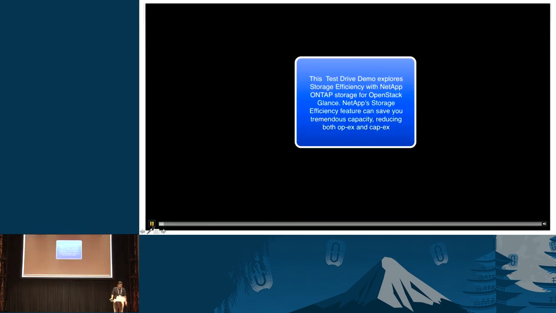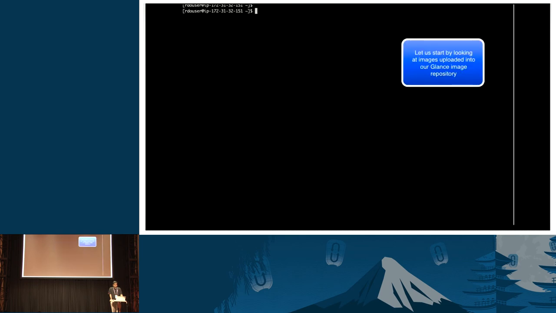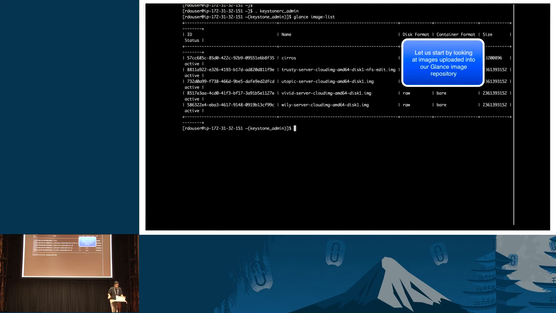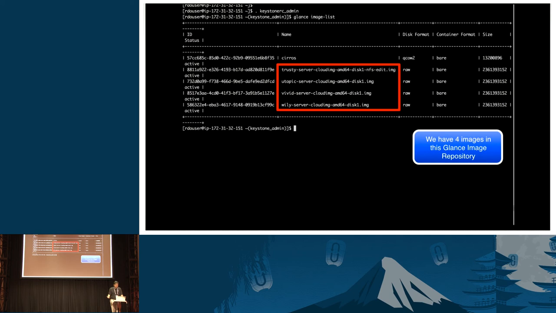So this demo is slightly different. It takes you through storage efficiency. And in order to demonstrate storage efficiency, we go through an exercise with Glance. So at this point in time, we're looking at the different images in our Glance repository. These images will be created for you when you do the test drive. So here are the different images. We've got a few images, Trusty, Utopic, Vivid, and so on.